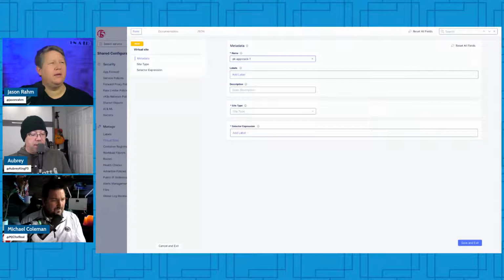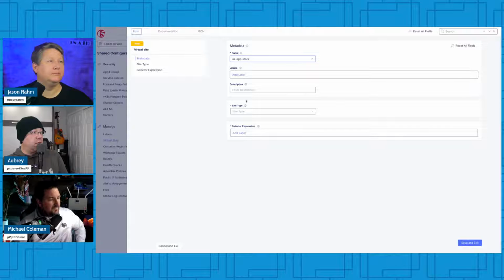Was it App Stack CE or App Stack 1? I thought it was App-Stack. Here, let me go back and take a quick look. I mean, it's not going to affect it that much. That's just going to be the virtual site name.